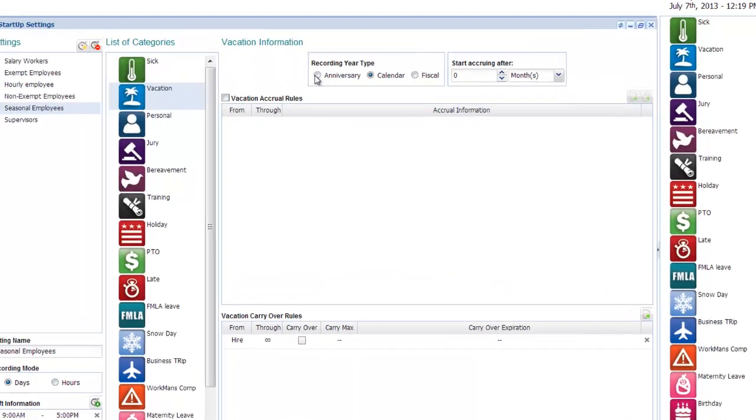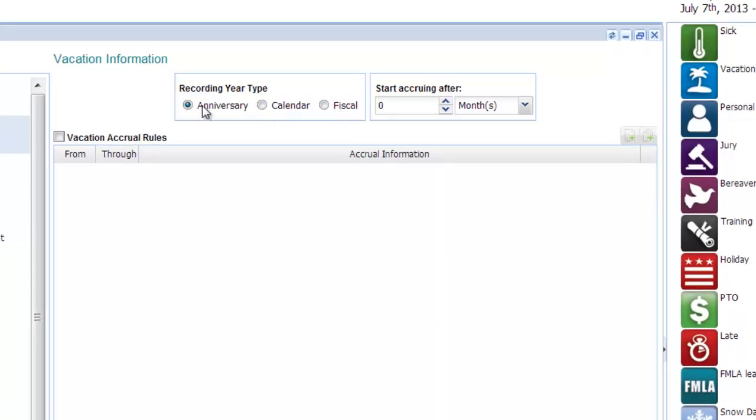Recording year type: anniversary, calendar, or fiscal year. Anniversary, of course, goes by the employee's hire date. Calendar year, January to December. Fiscal date would be based on information entered in by the user. Is there an accrual waiting period? Perhaps the employee has to be with the company a certain amount of time before they begin their accruals.